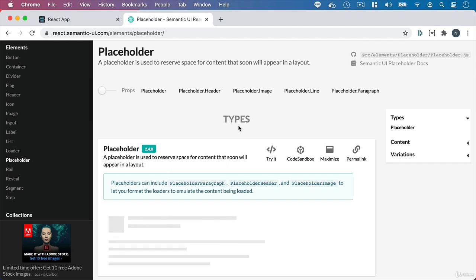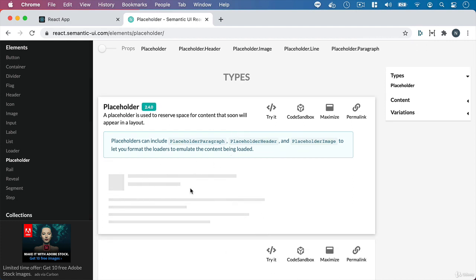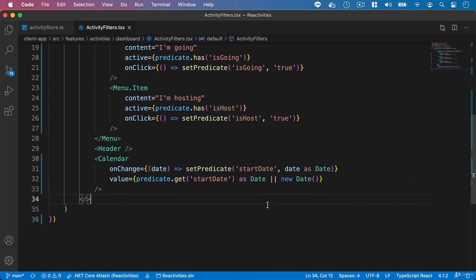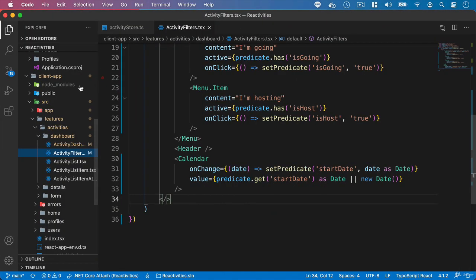And Semantic UI React in a recent edition introduced placeholders. So we can make use of these to display something other than a full page loader whilst we're waiting for our activities to load. They're animated, so you can see this cool effect that goes across as we're waiting to signify that loading is taking place.